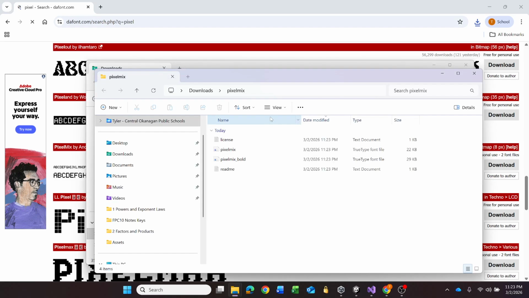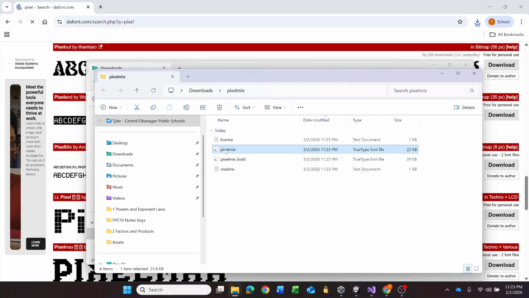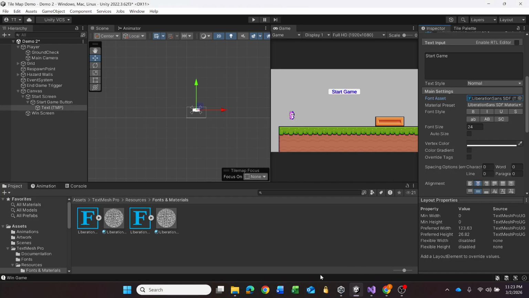And give it a second. And here it is. I have a regular and I have a bold. So I do have two here to play with. I think I'll just go with this one here. And so I don't think I can drag that right into, oh yeah, there we go. I can drag it right into Unity, or you can do an import asset.